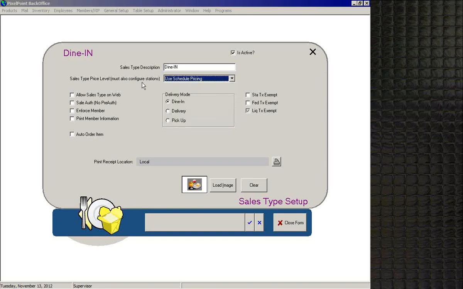And that way, for the cheeseburger, if I order it as dine-in, it'll be one price, takeout, it'll be another price, and delivery, it'll be another price.